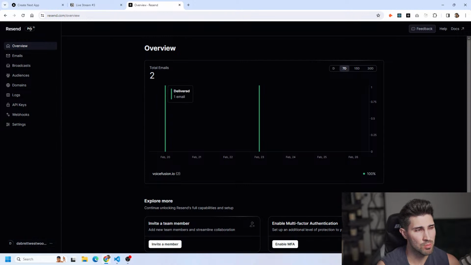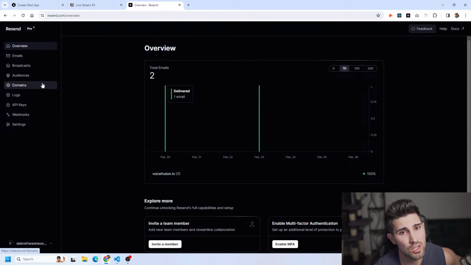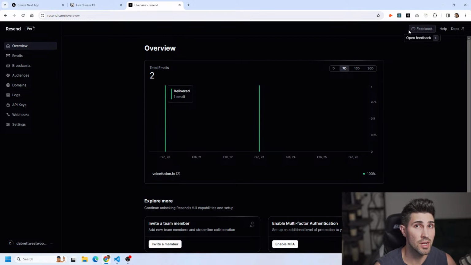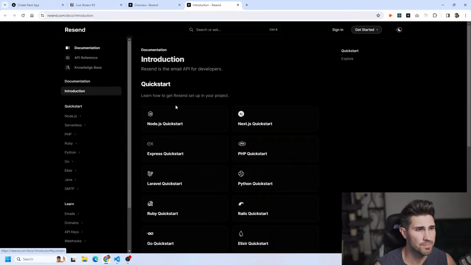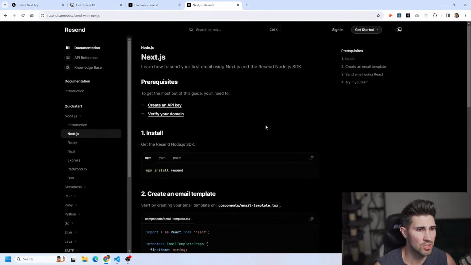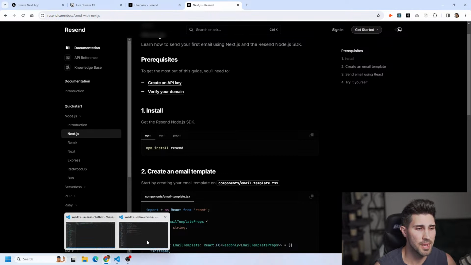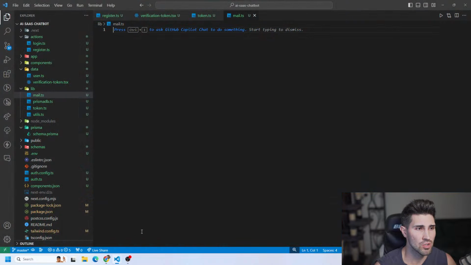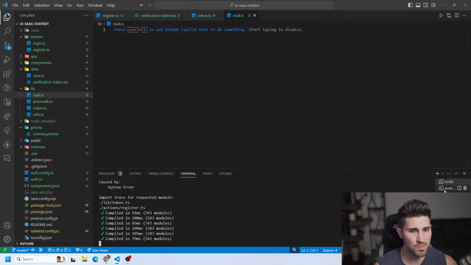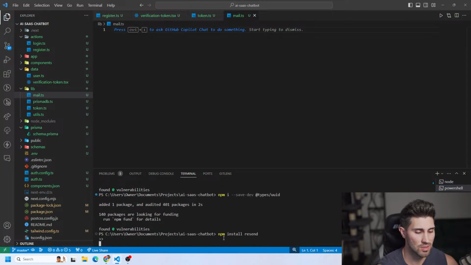And right now I am a pro member, so I'm paying for it, but the free membership does give you access to use one domain, or you can send emails via their email that they provide. So I'm going to show you exactly what that looks like. So we're going to go to the docs. We'll do a Next.js quick start. And as you can see, the first thing we need to do is we need to install the package resend. So we're going to copy that, come back to our code, open our terminal, and let's install that package.